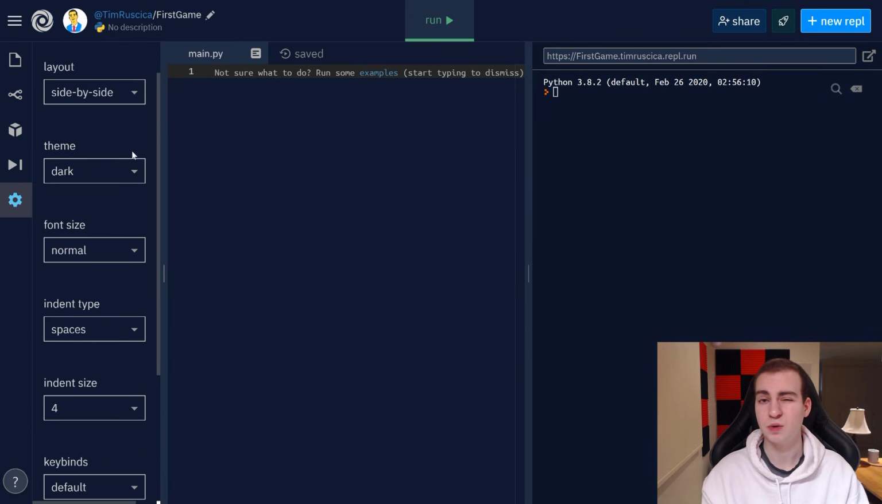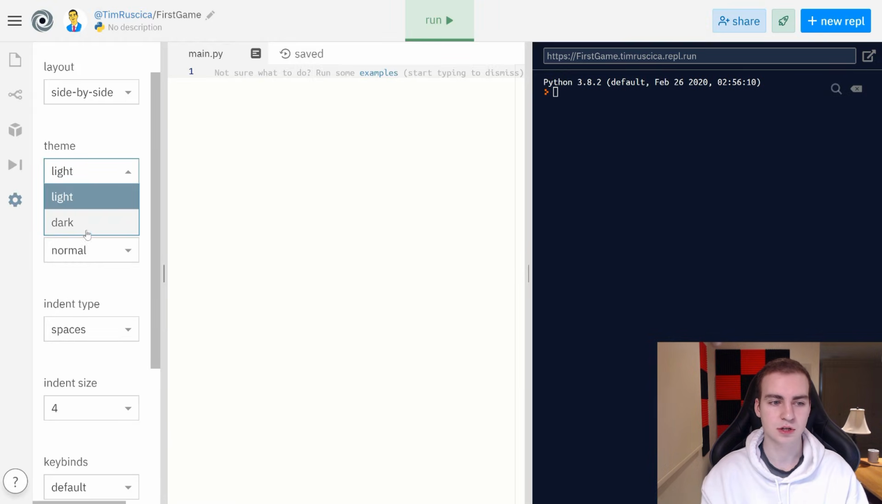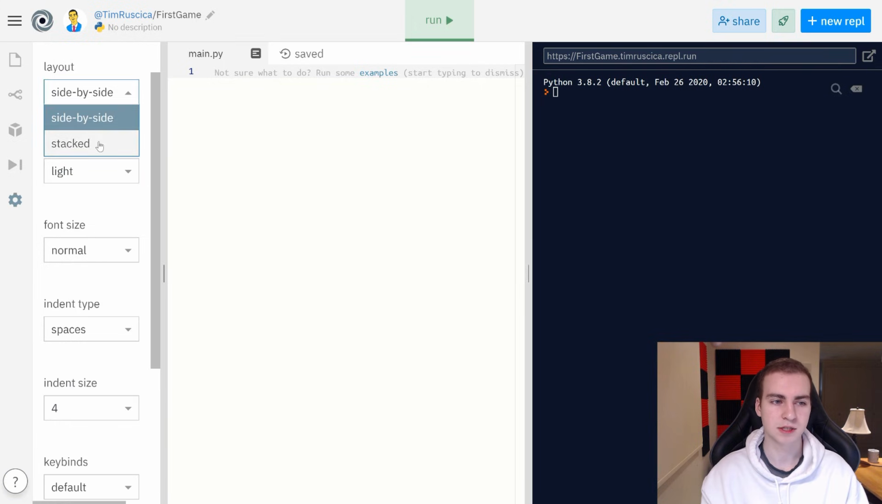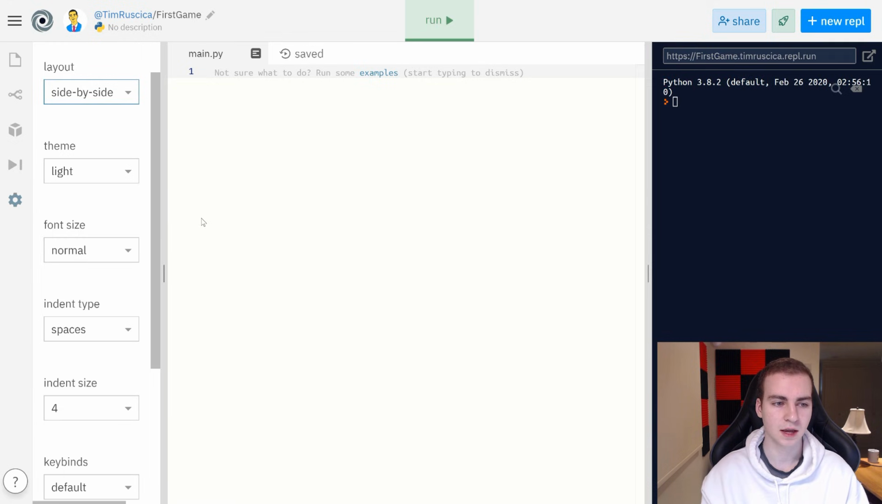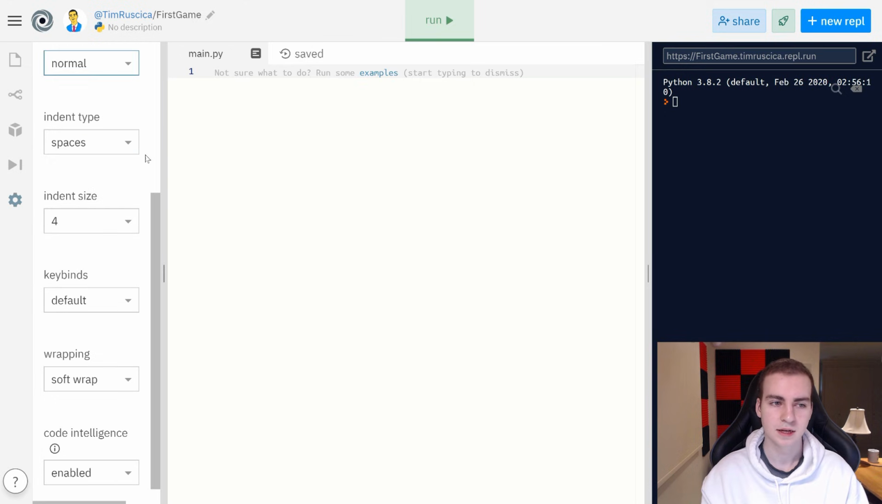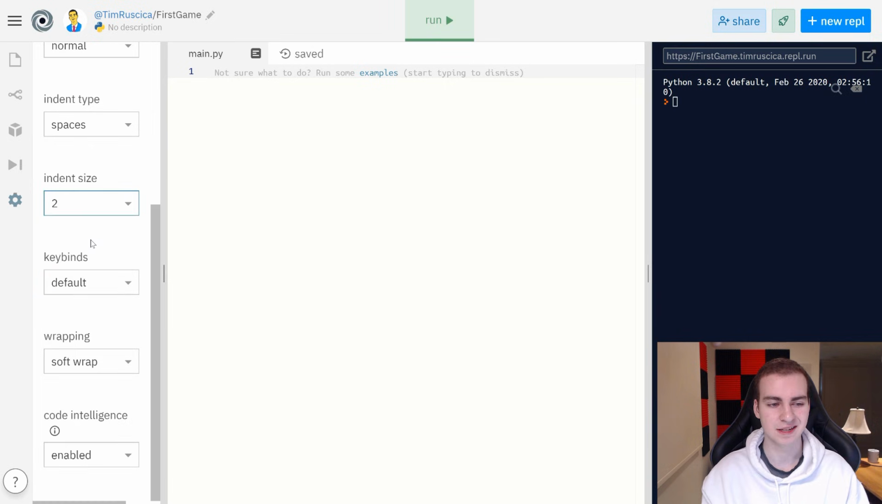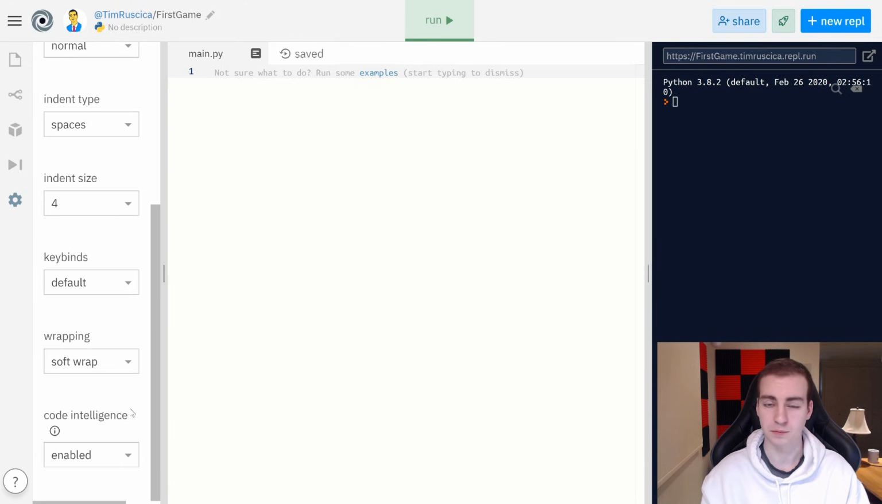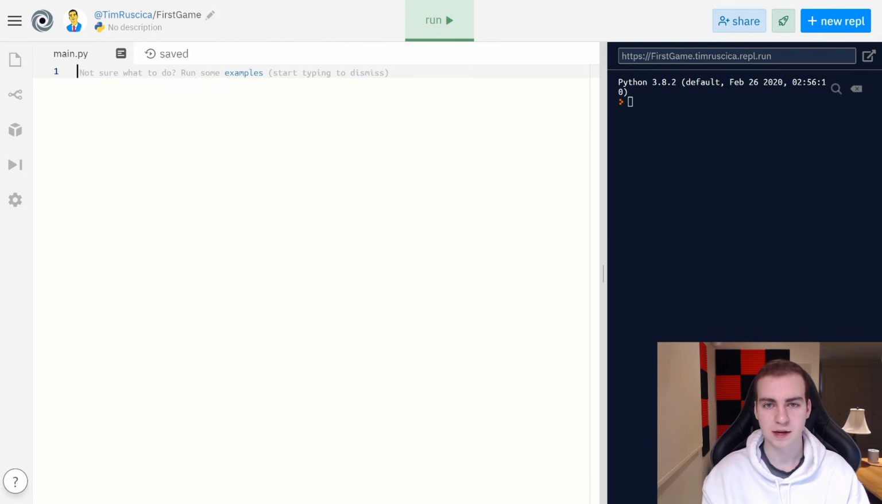So settings is what I like to go into right away whenever I boot up a new editor and just modify it a bit. You can see I've actually already changed my settings from light mode, which is this, to dark mode. I just prefer dark mode, but you guys are welcome to use whatever you'd like. You can also change the layout from side to side to stacked. I like side to side better to do this, but again, all preference. Font size, you can change that to huge, you can change that to normal, whatever you want. Indent type, same thing, not a big deal. I usually go indent size of 4. This is default 2. And then other than that, I think that's about it. You can turn off the auto completion if you want from Code Intelligence, but those are the basic settings.